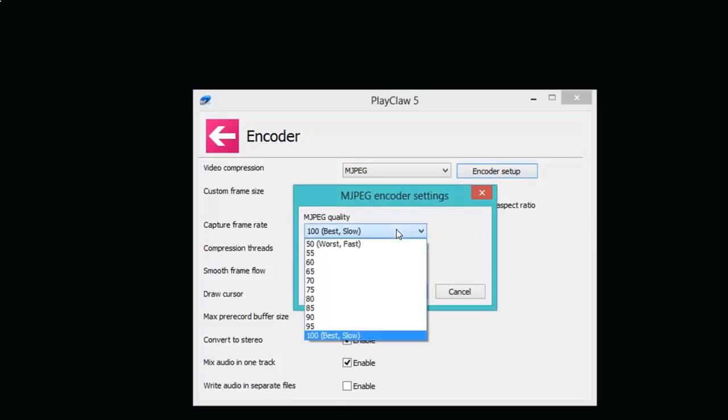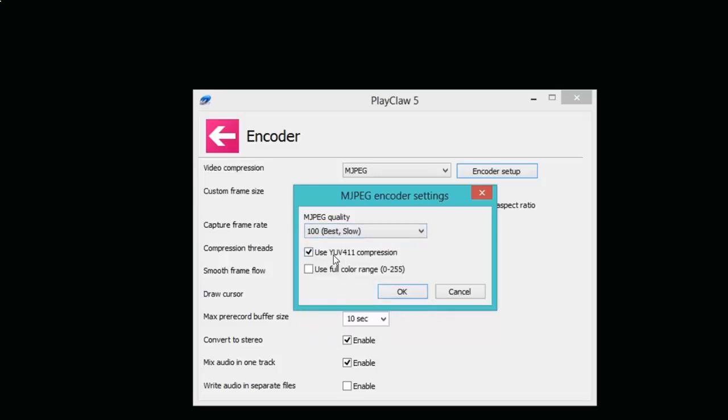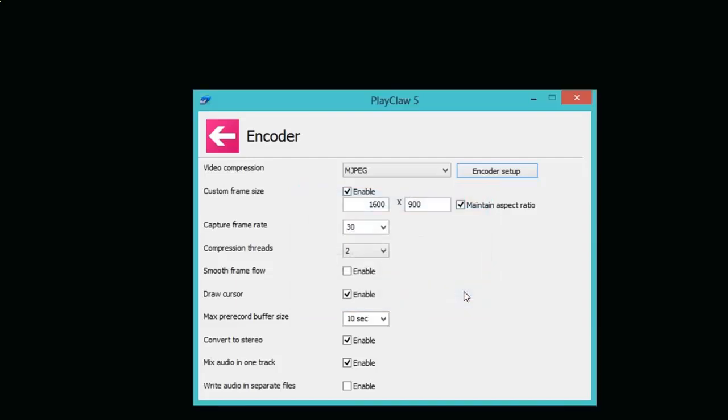And you can set it to quality, 50 being the worst but the fastest one, and then 100 being the best but the slowest one. Down here, you can use some sort of compression setting after you're done recording. And then you can also choose if you want a full range color setting.